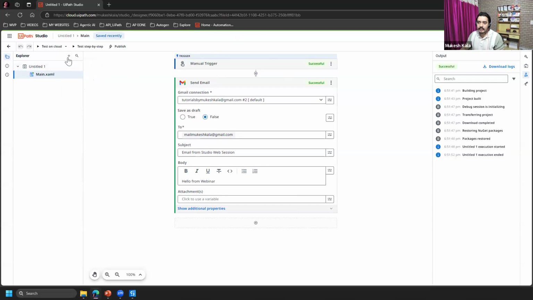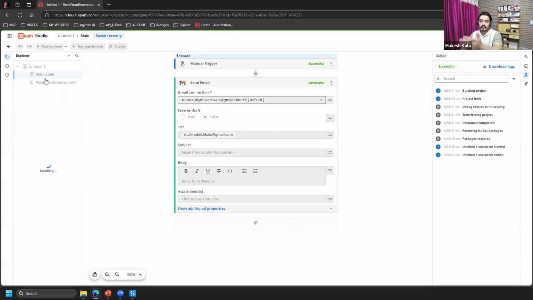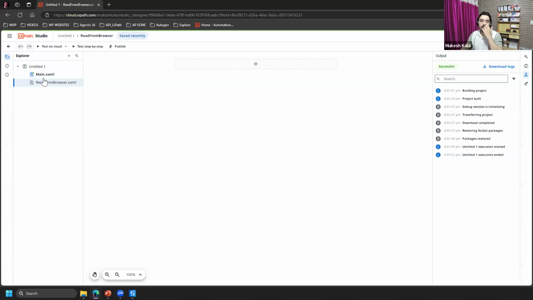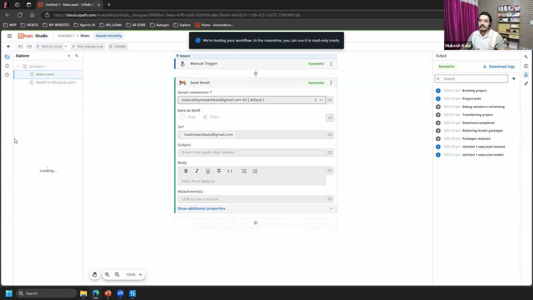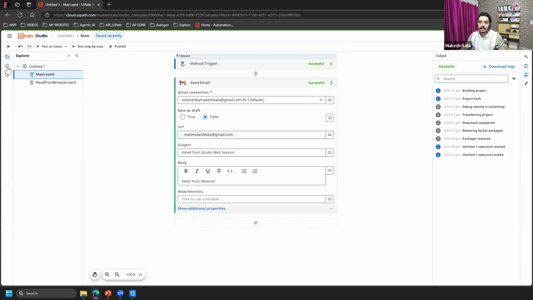So I can click on this plus, and say new workflow file. What do you want to do in this workflow? Let's say I want to read from browser. You can have a different file where you can say read from browser. One project can have different files. You can manage all of that here.